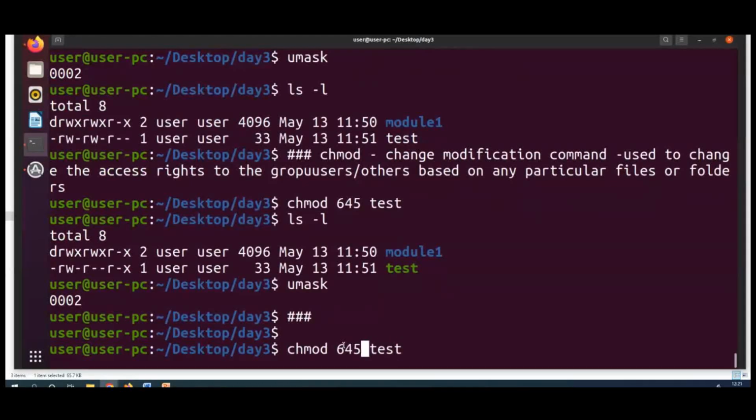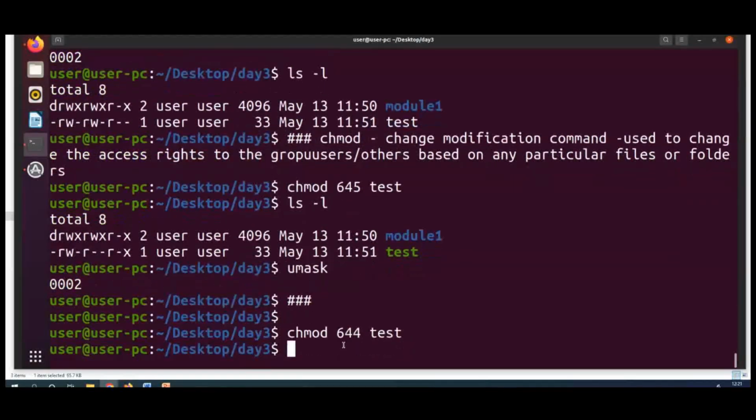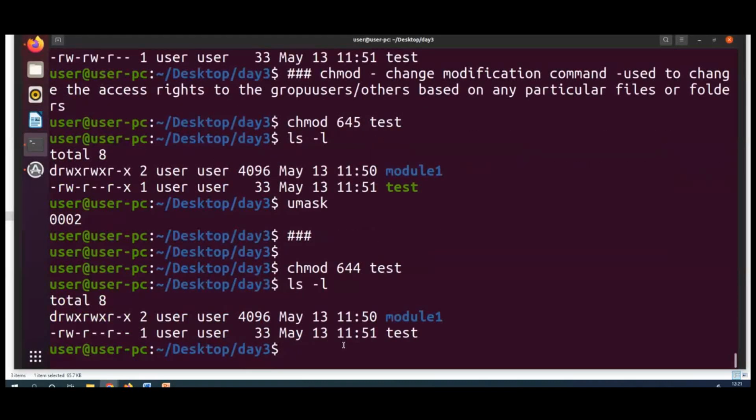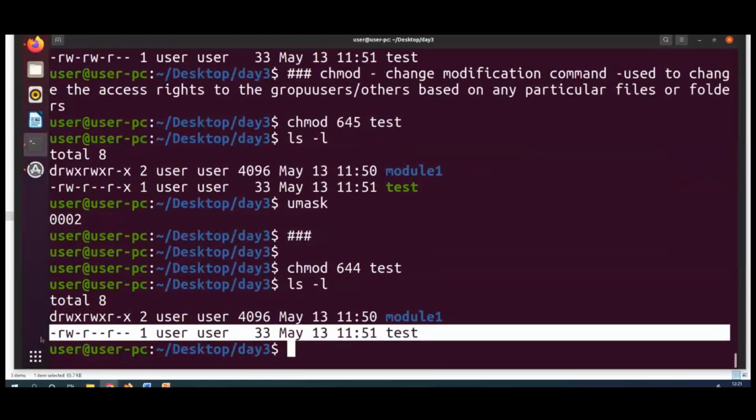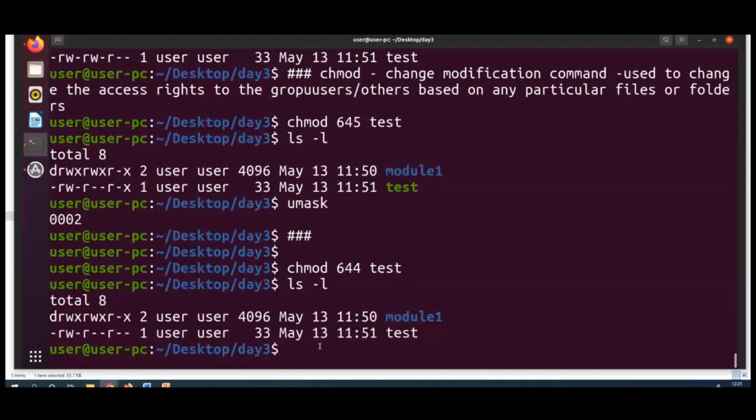See, now again I'm changing this access. Now again I'm changing this 6 to something else. Now I'm checking ls -l. See, it is changing now. Now it is able to follow this concept. Okay, now the same chmod for directories.